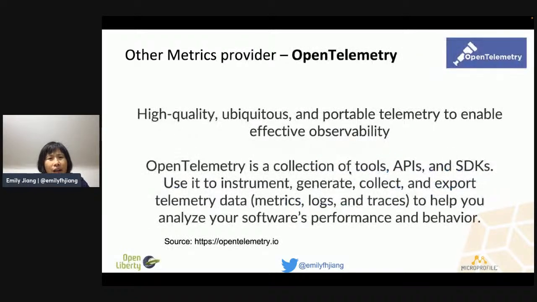The other metrics provider is OpenTelemetry. OpenTelemetry is under the CNCF, and it provides tracing, metrics, and logging support. It is also quite closely linked with Micrometer, so they can understand each other's data format and so on.